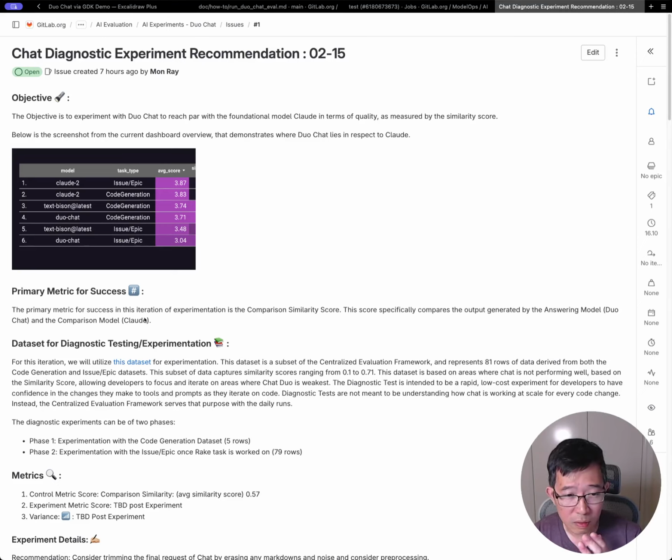captures areas where chat is not performing well based on similarity score. So we treat Claude 2, the foundational model, or the response of the foundational model, as ground truth, and we compare it with the output from Duo Chat to see if they're semantically similar in terms of the generated embeddings. The less similar, the worse the quality.